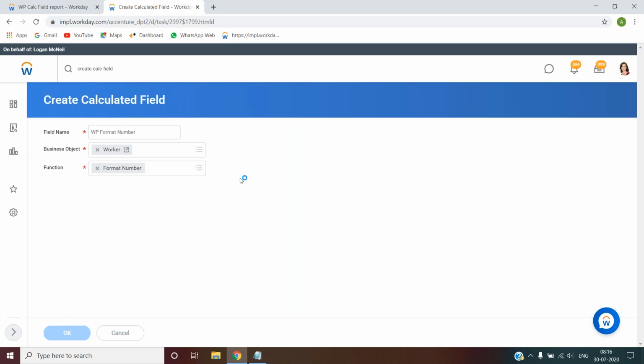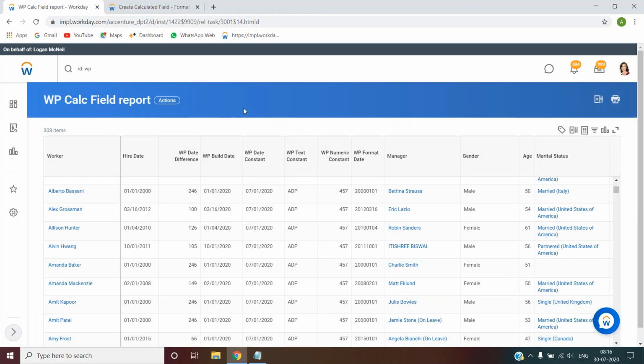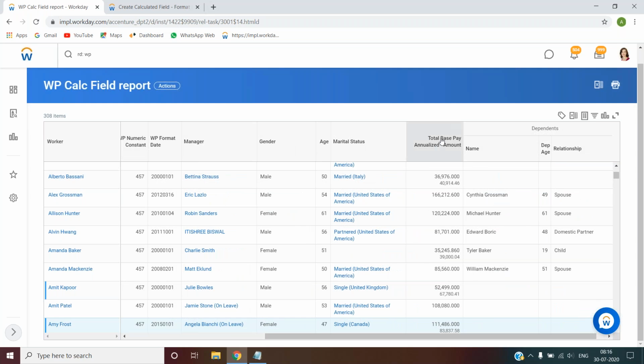Click OK. What is a source field? It's talking about numbers. Okay, so I have my source field called total base pay annualized amount. I think I have that field with me. See, this is the total base pay annualized amount. If you have noticed here, we have opted for some options like .000. I want 3 zeros to show or 2 zeros to show up, I mean decimal points, by the way.